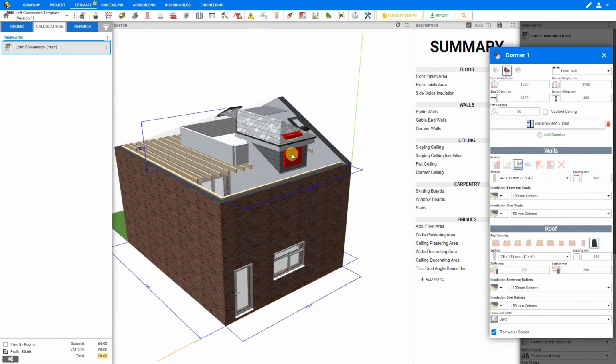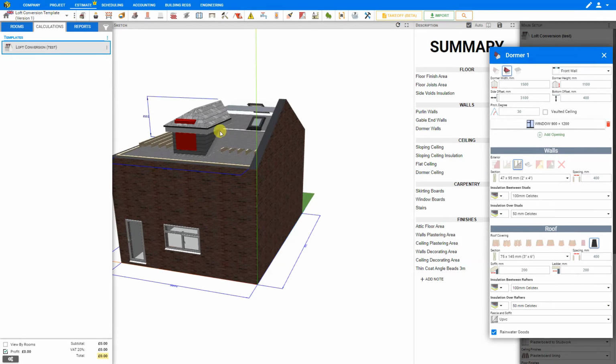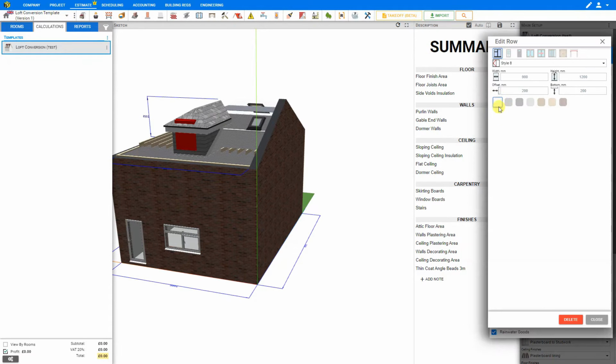And now that brings us to our window. Now the window has been marked red because we have an error in that the height of our dormer is too short to fit this window. So to change this, we'll just click the Window Settings button here. And here we can change the style of opening we want in our dormer, either a window, or a UPVC door, or a composite door, or a French door, sliding door, bifold door, a garage, or just leave the opening empty.